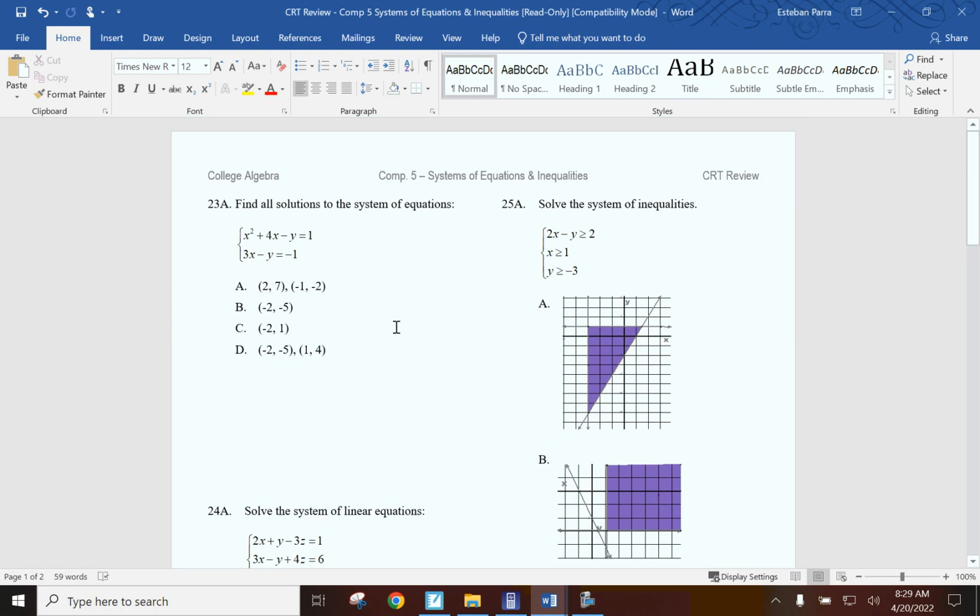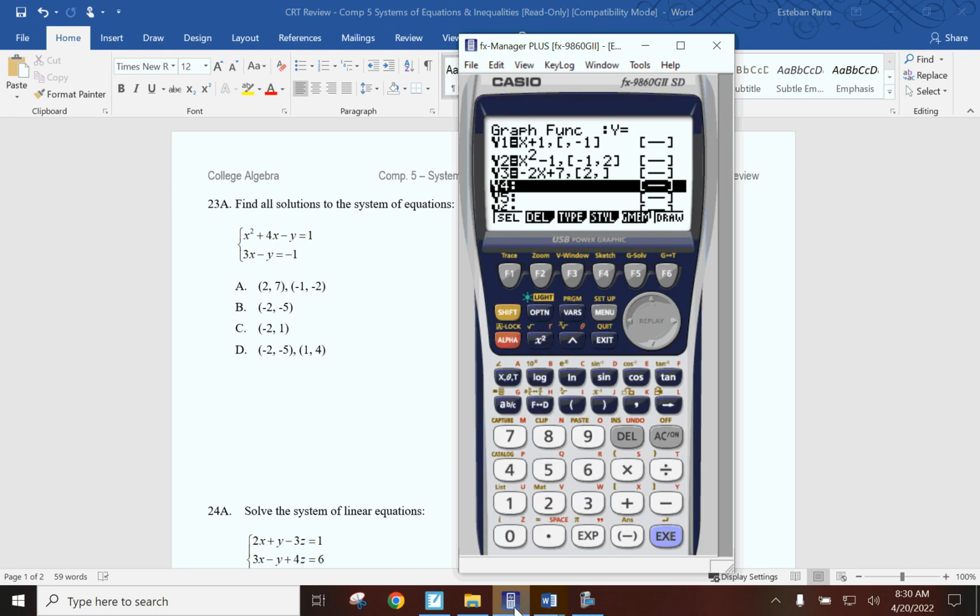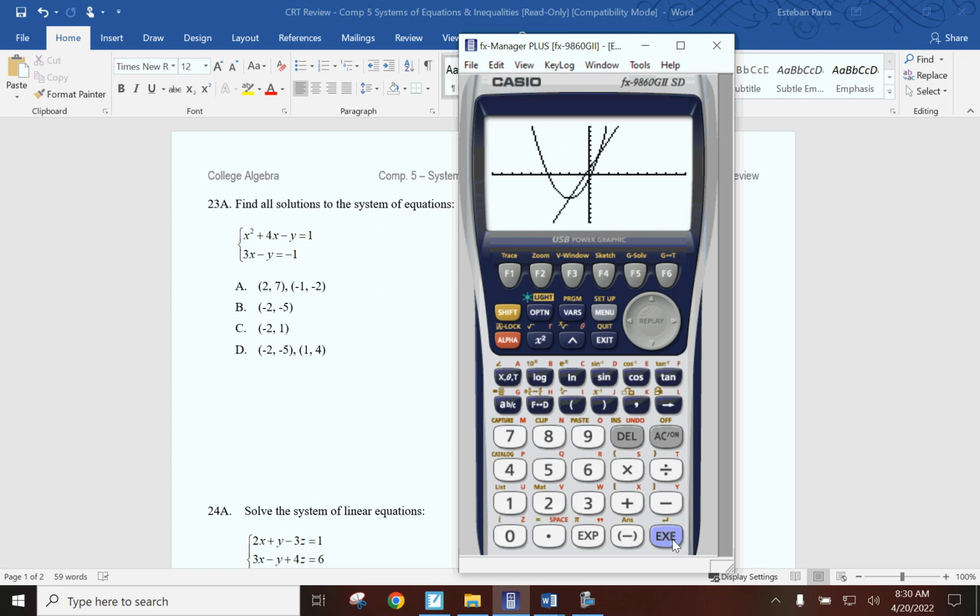So now if we go into systems of equations, you can actually use the calculator to graph a system of equations. You just have to know the F5 button, which is the G-solve button. Also, you would have to solve for y. So if I solve number 23 for y, it would be x squared plus 4x, and then the -1 would come over. And the second equation would be 3x plus 1, because you'd have to add 1 to get it to the other side. So it puts both graphs on the grid.